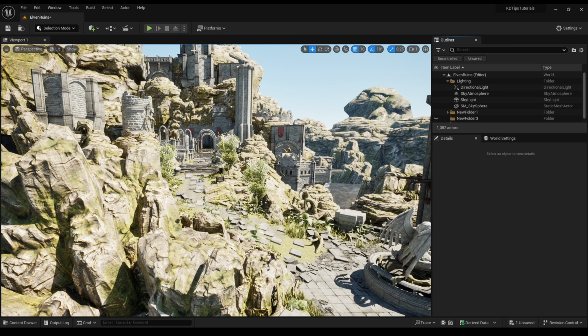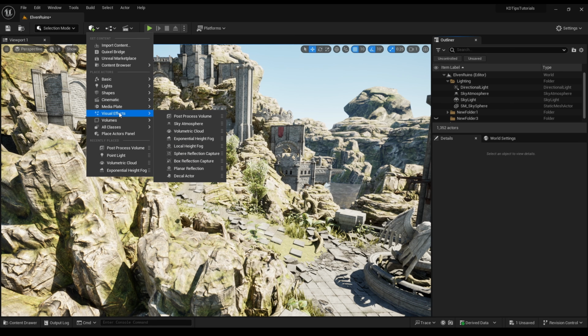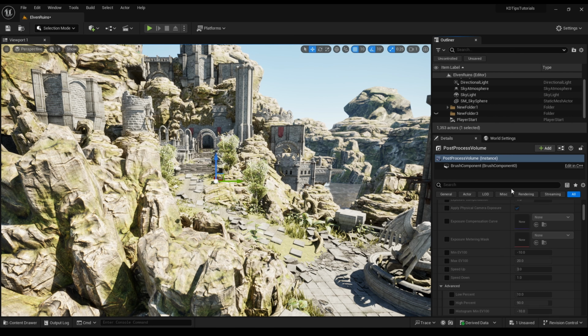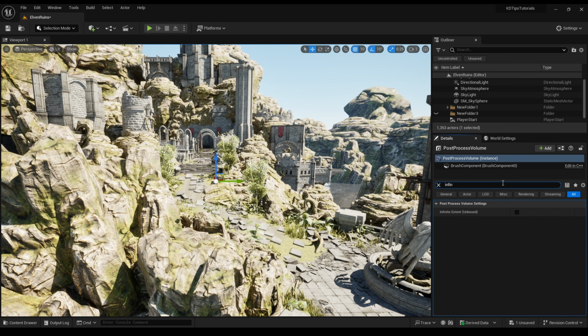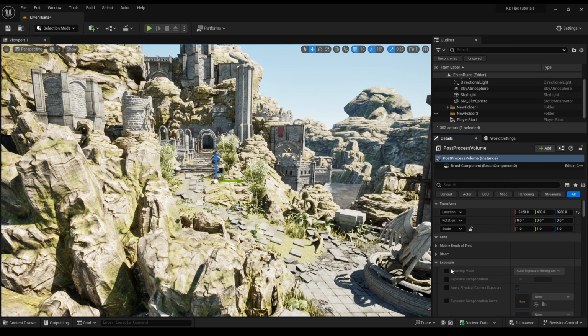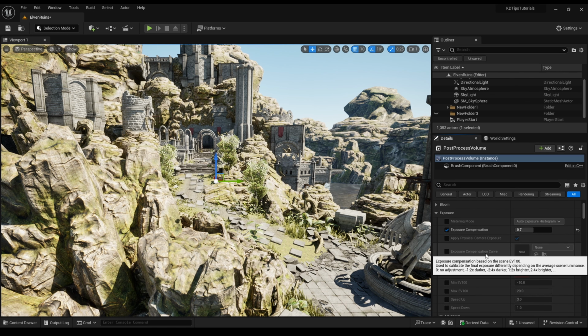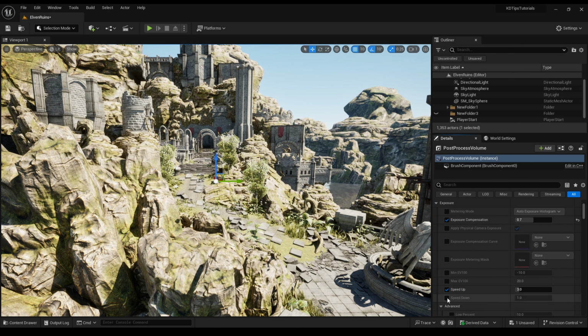Now let's add our post-processing. Basically, it's camera effects, and we can do some really cool things with it that I will show you right here. First, let's activate infinite extent, so it will affect our entire level. Second, let's change the exposure settings, so I'll be able to explain things a bit quicker.